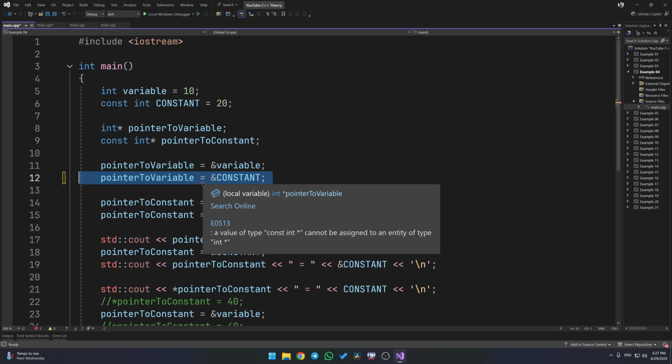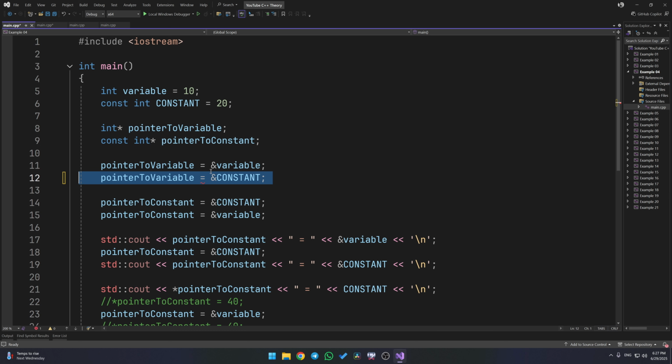Why? Because you already know that with a regular pointer, you can change the value of the variable it points to. And if this line were allowed, you'd be able to change the value of a constant through a pointer, and that breaks the whole idea of a constant. So pointers to variables can only point to variables.